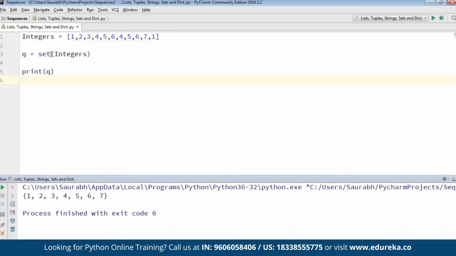Similarly, if I want to convert this list into a tuple, what I need to do is just write here tuple, go ahead, execute this. So it has converted this to a tuple. So this is how you can perform type conversions.